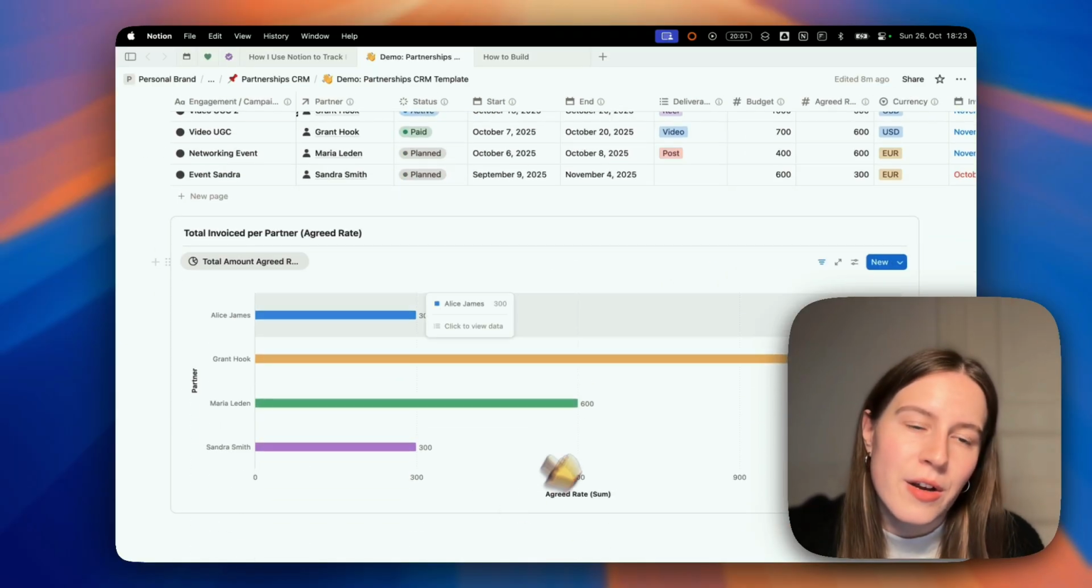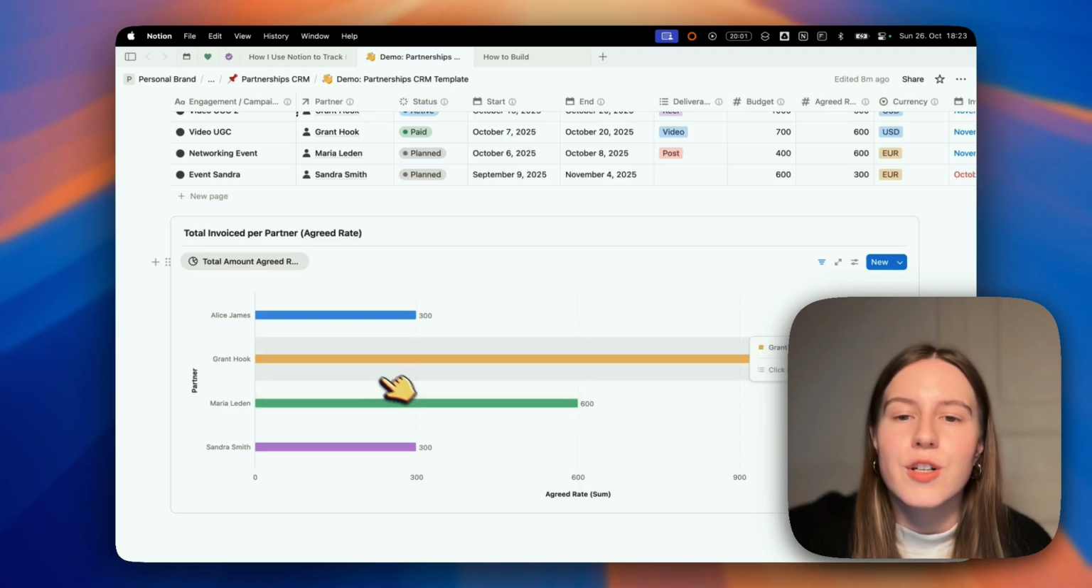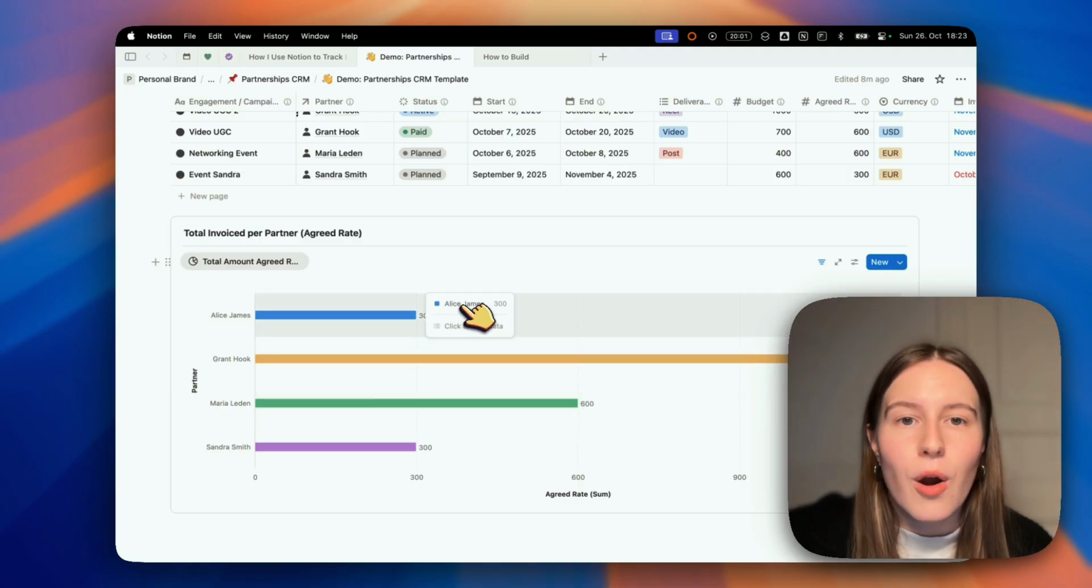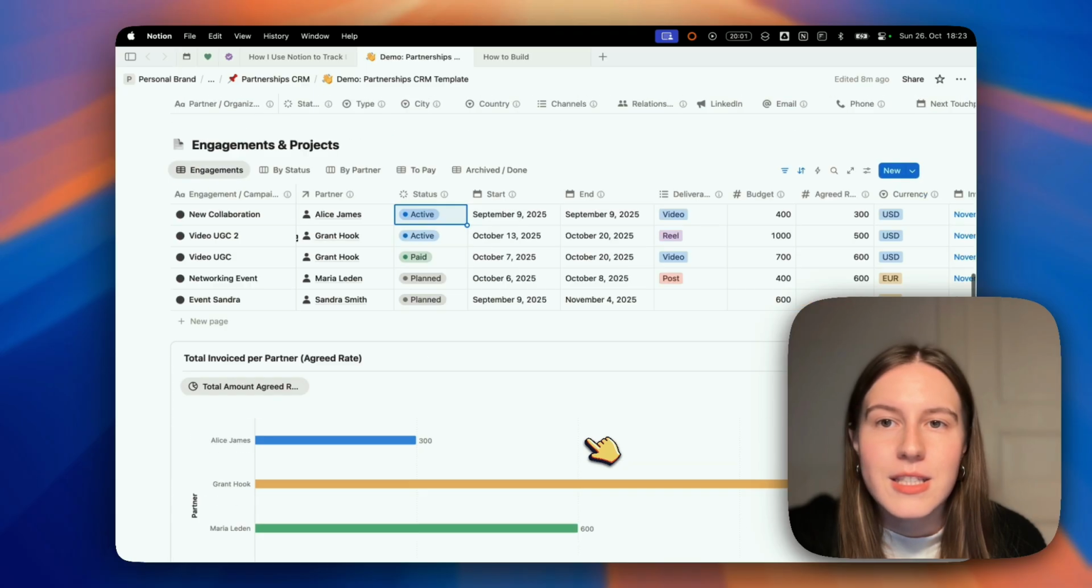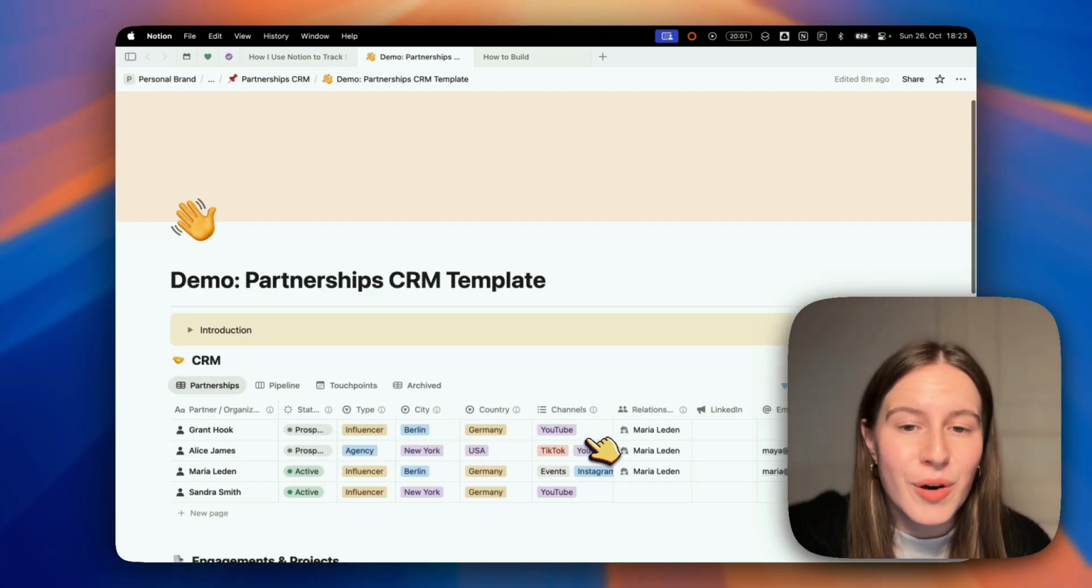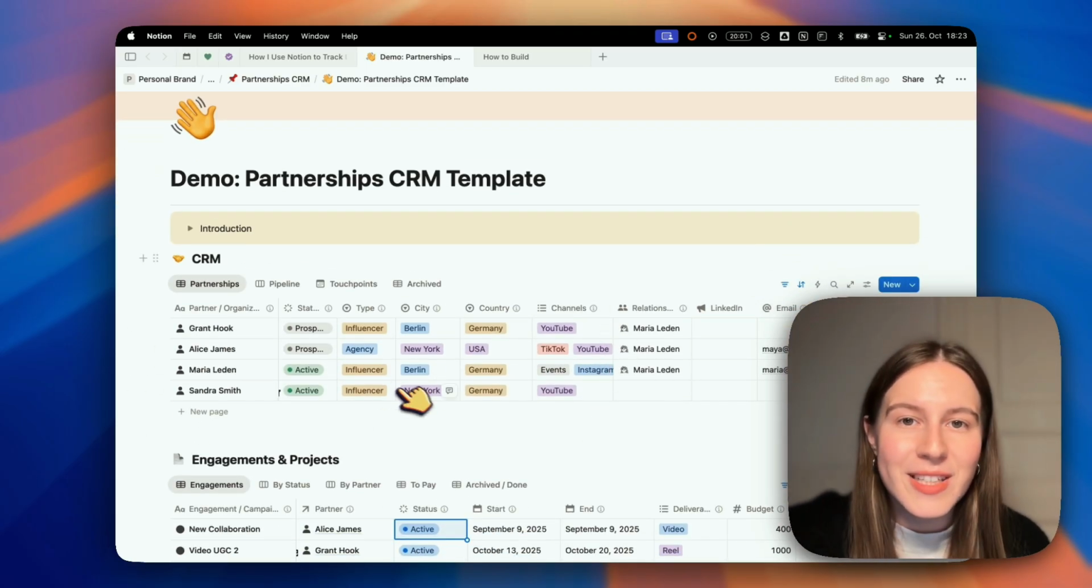And underneath that, I also added a chart, and this chart shows how much you've spent on each influencer or each partner. So yeah, this is the rough overview of what it is. Let's go back to the first database.